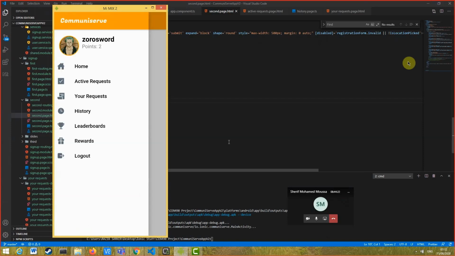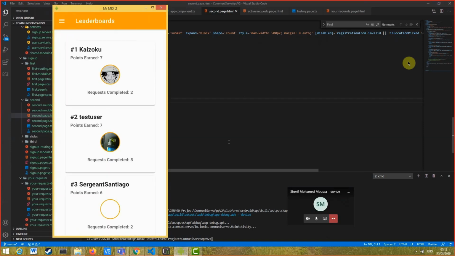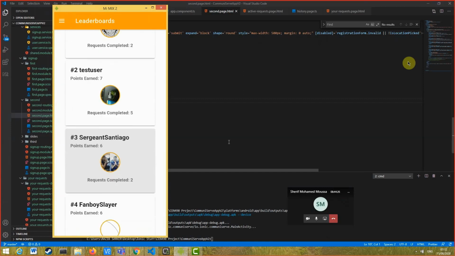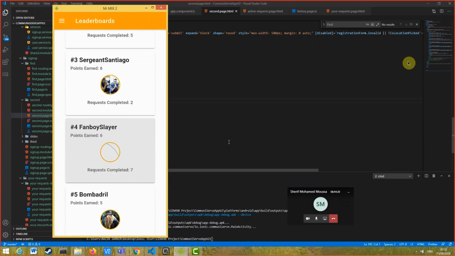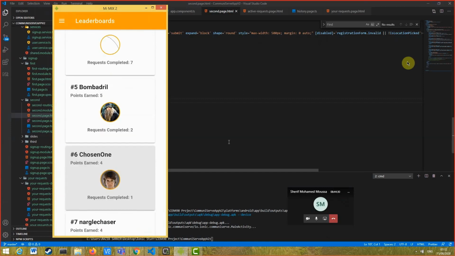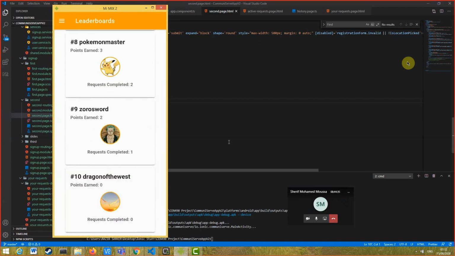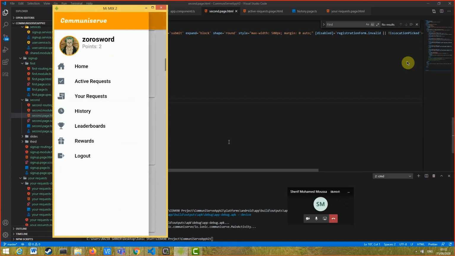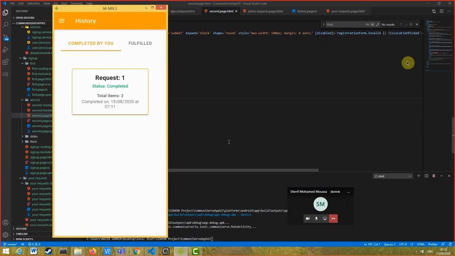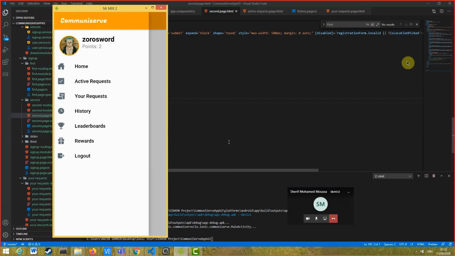Sorry, the points are earned by the number of unique items in each request. If you can see on the screen, go down, still at 2 points. Zorosword has completed 1 request where there were 2 unique items and has earned 2 points, and is now in 9th place. Way underranked if you ask me. And of course we can look at the history if we want. We can see the completed, and of course the fulfilled if we have any, but since we don't, it's not going to show.